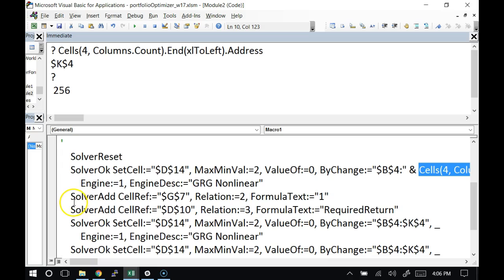Okay, next one's not too bad either. Solver adds, we're adding a constraint. We're saying G7 has to be equal to 1. Okay? D10 has to be greater than or equal to whatever my required return is. It's a named cell, so when it brought this in, it used the name of the cell.